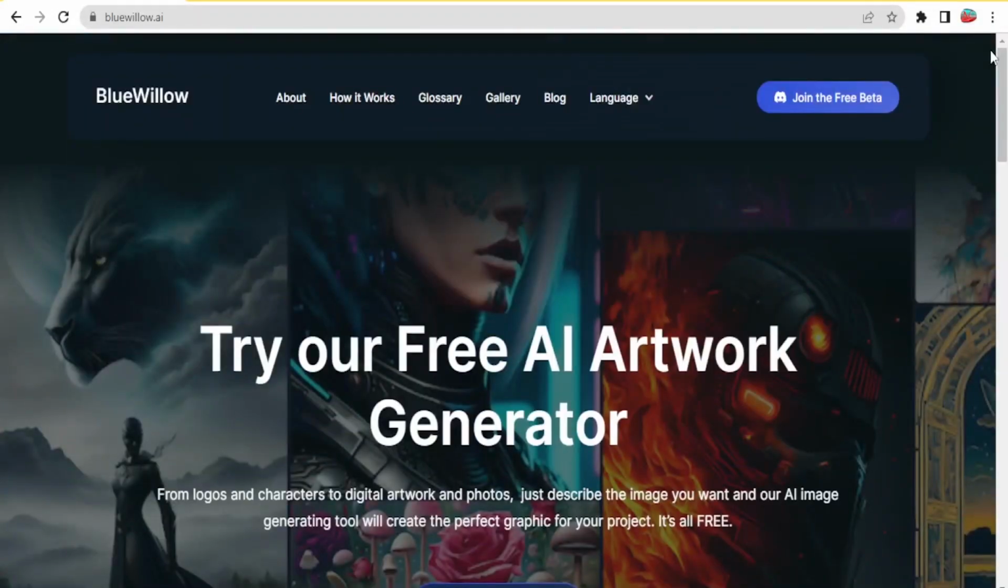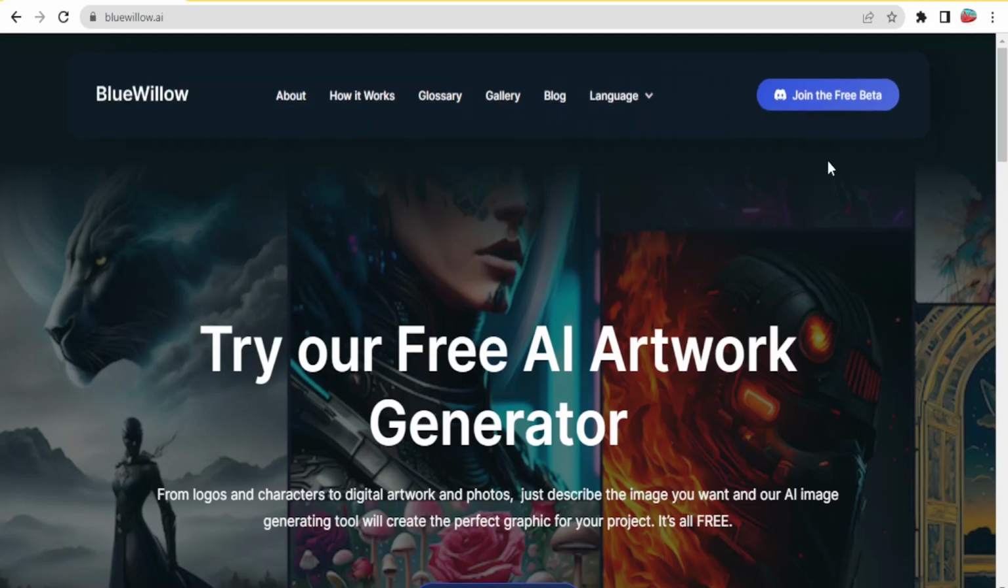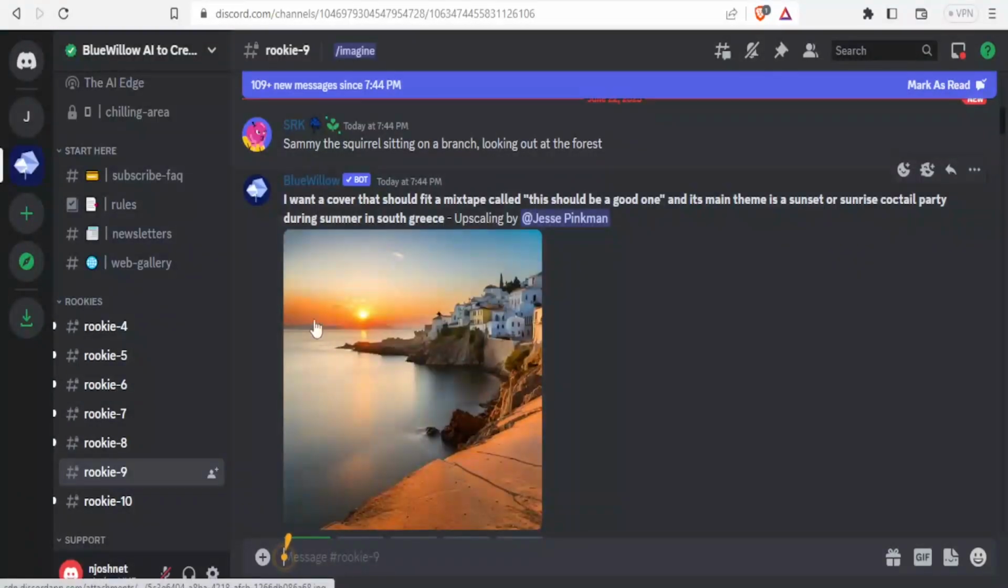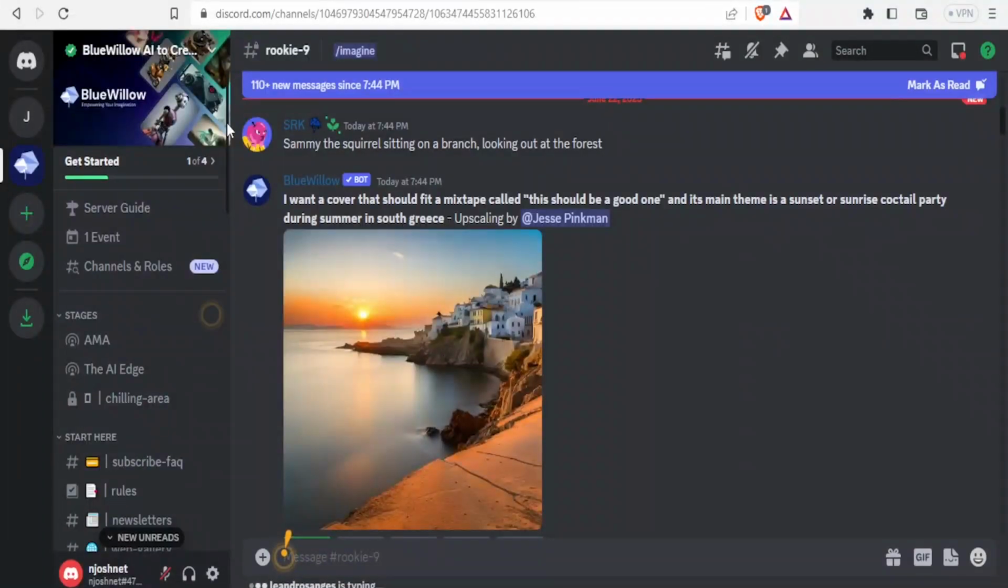You simply come to bluewillow.ai. You will click on the upper right corner, join the free beta. Then you'll join the Discord, register using your email, and verify that email through the link they'll send. After that, you will be brought to this page where now you can access Bluewillow. Our focus will be mainly how to generate the images.